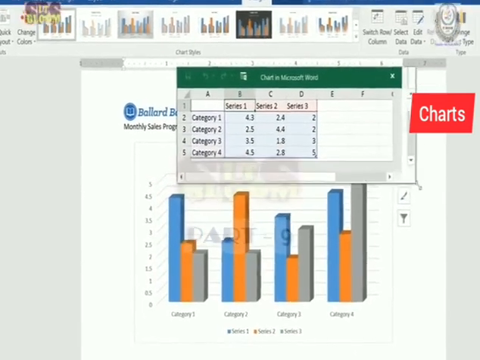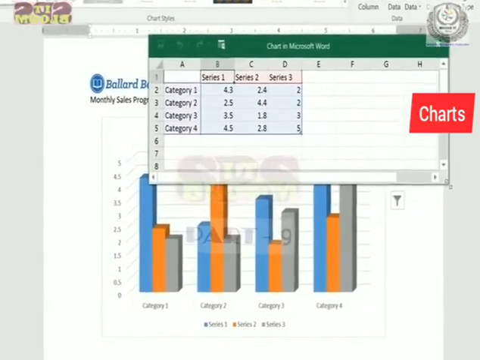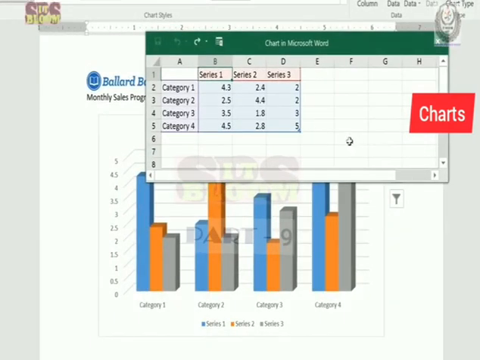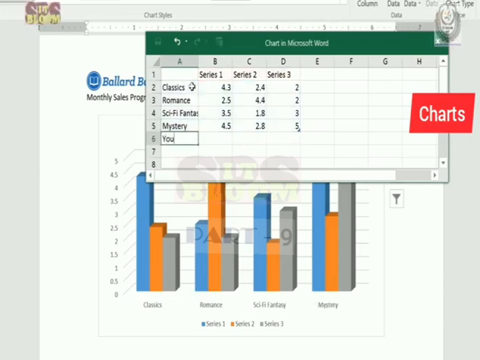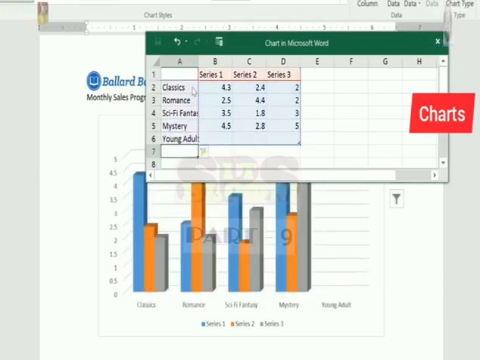Word will open a spreadsheet similar to what you'll find in Excel, where you can start entering your data. All you have to do is type your information over the placeholder text, and Word will update the chart in your document. See how it works? Now we just need to fill in our sales figures.